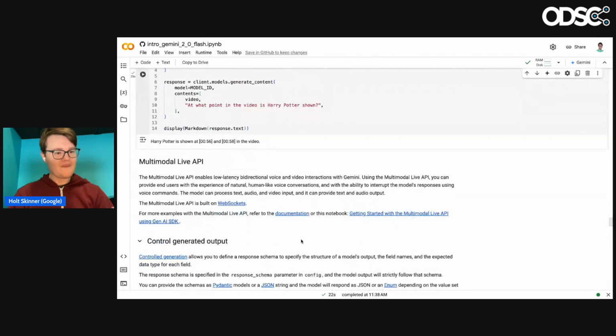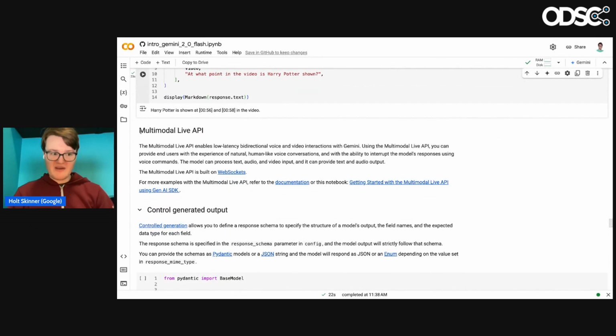Okay, the Multimodal Live API, we're going to show another notebook that shows how to do this and everything. It's built on the WebSockets protocol, so it shows you how to input and output audio, text, video input, all that kind of stuff.